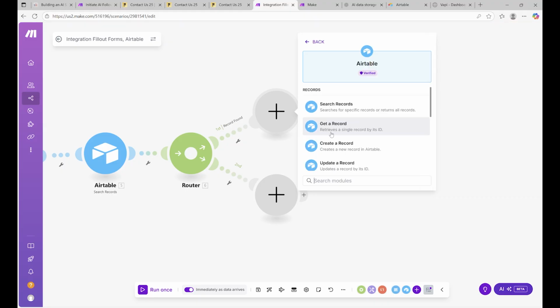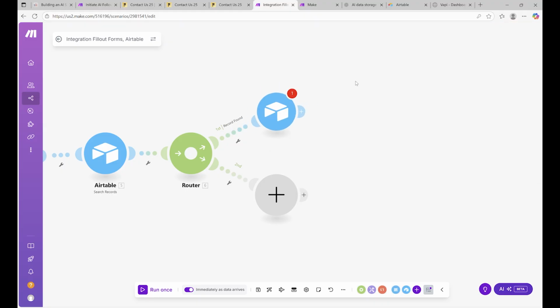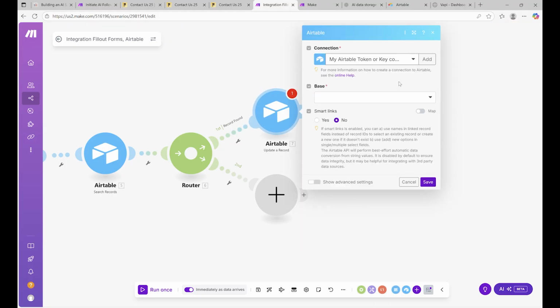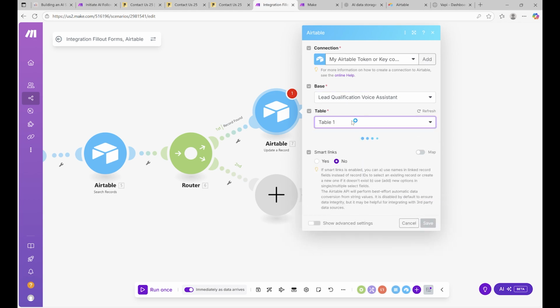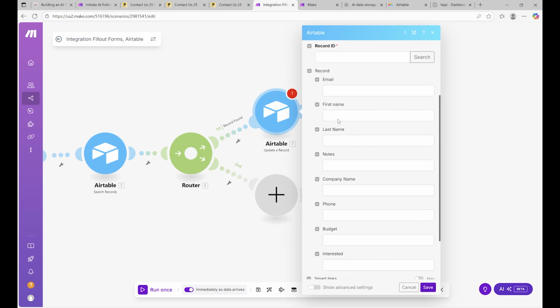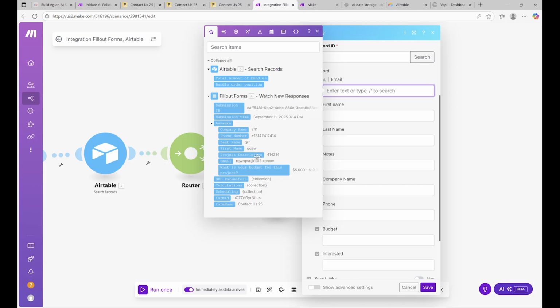So what to do is just go to here, go to update a record in Airtable. Make sure I have the right one. Qualification voice system. Go to base, table 1. And then you just want to fill out all of the fields here and update everything, just in case. You know, if someone fills out the form twice, then if they messed up anything, it'll just update the whole row with the new information that they put in.